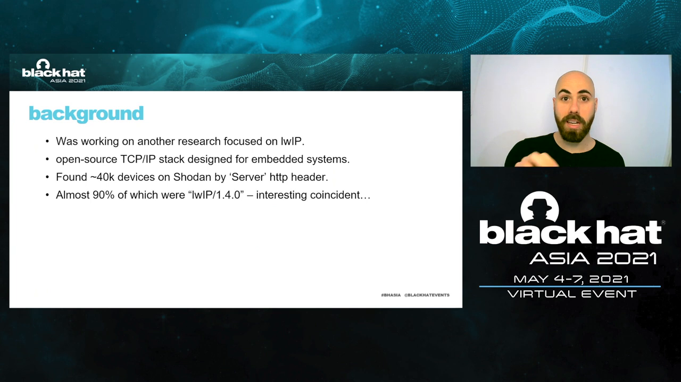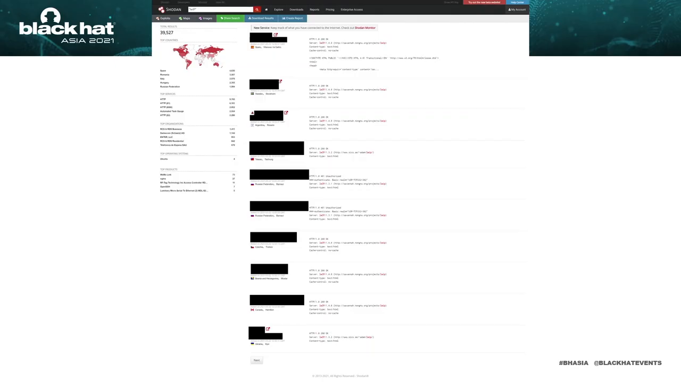Some general background information. I wasn't actually working on this specific project. I was working on another project, looking for vulnerabilities in an open source network stack called LWIP. It's a pretty popular one, mainly with low-end devices. While looking around at Shodan, I found a lot of devices that use LWIP and are connected to the internet, and I wanted to figure out what those devices are.